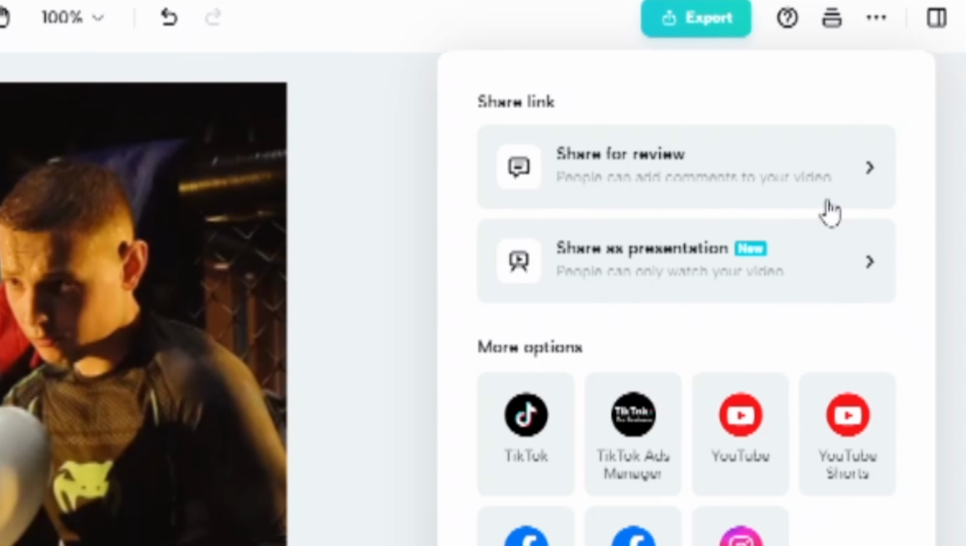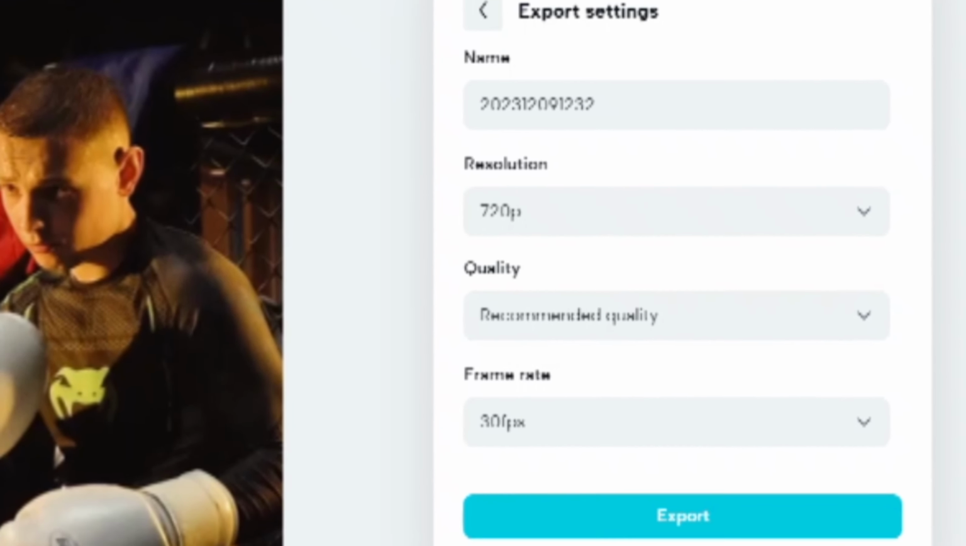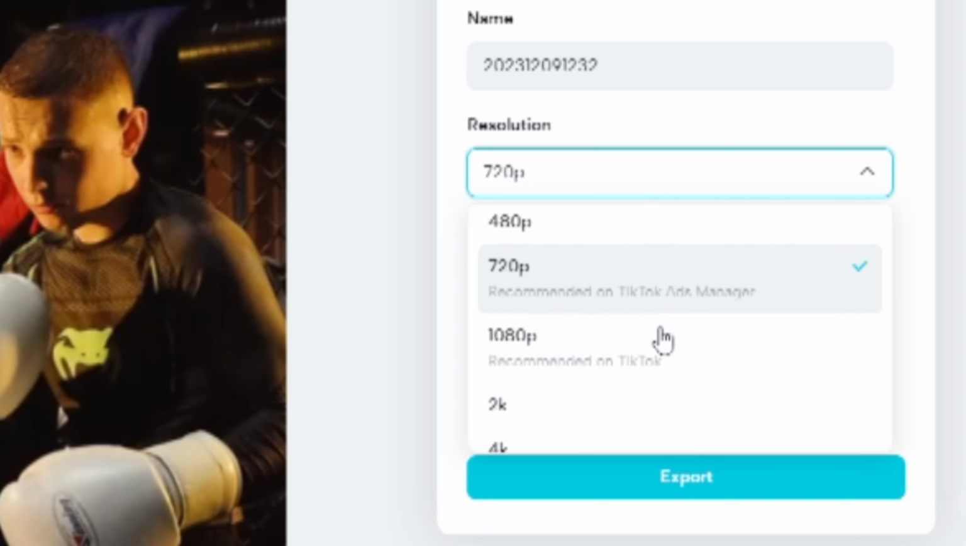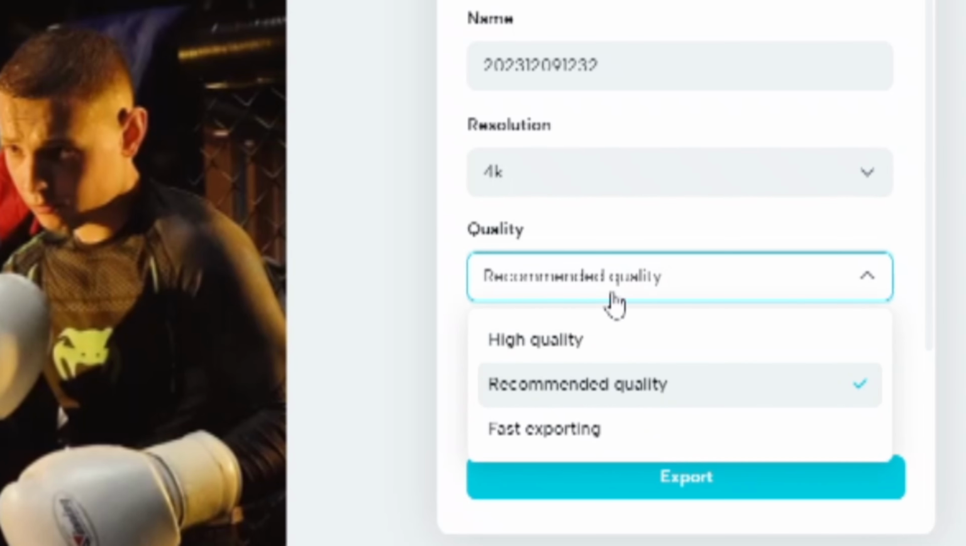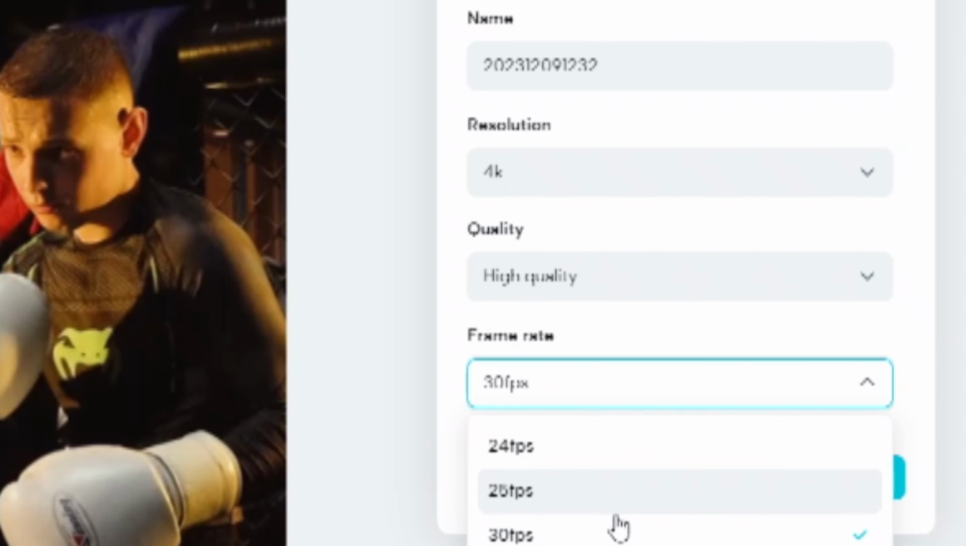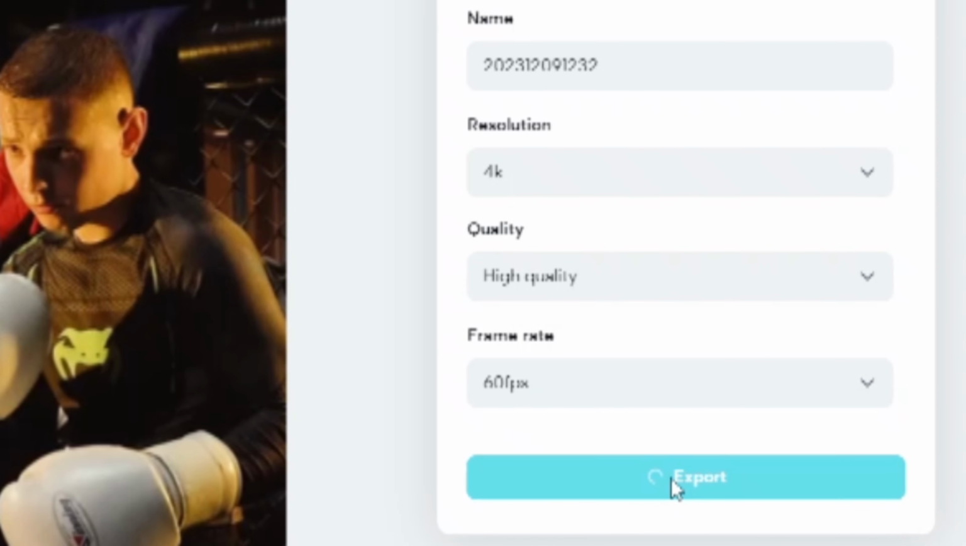Finally, click Export. Modify your quality. And this is the result.